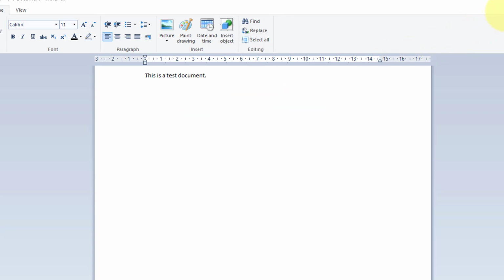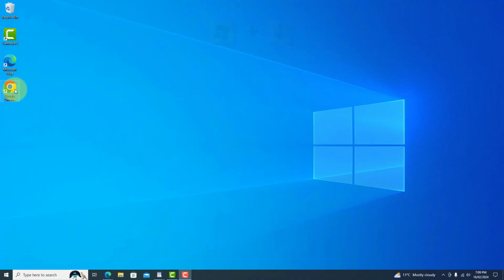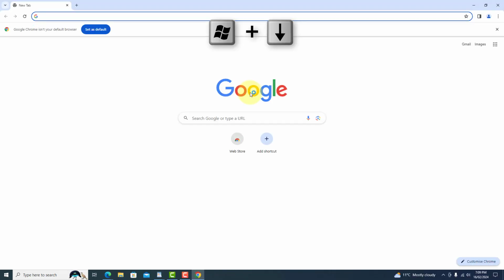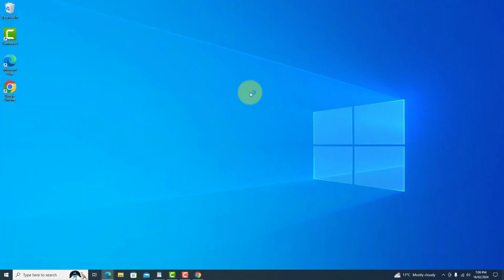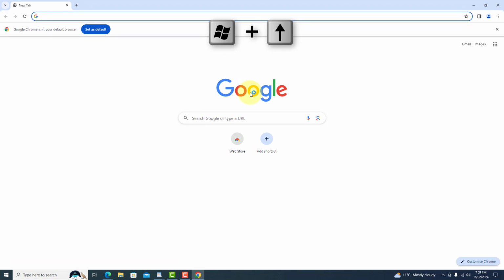Number 5. Control A. This will highlight all text in a document or highlight all files in File Explorer. Number 6. Windows key plus down arrow will minimize a window. Sometimes this will shrink the window size, and if you press again will minimize. It depends on the program. Windows key plus up arrow will do the opposite.